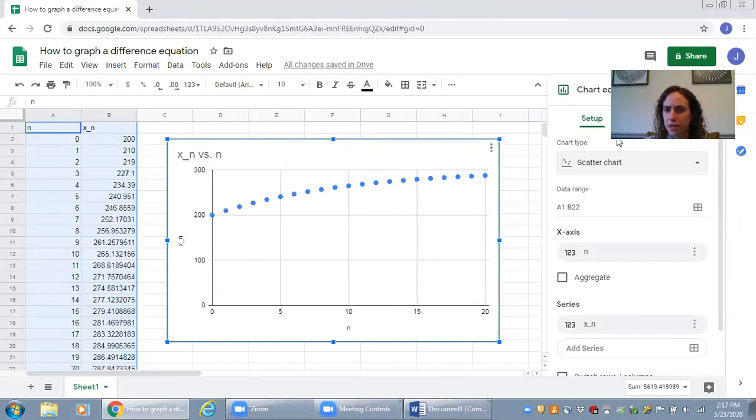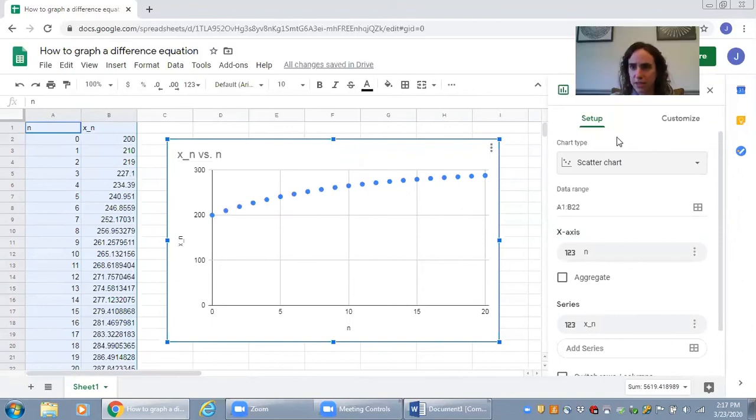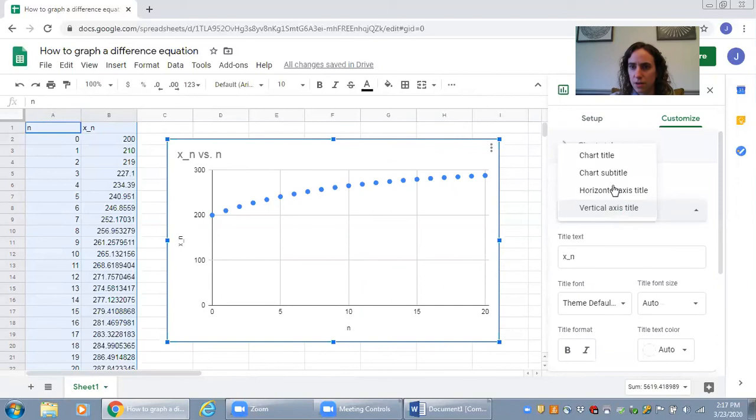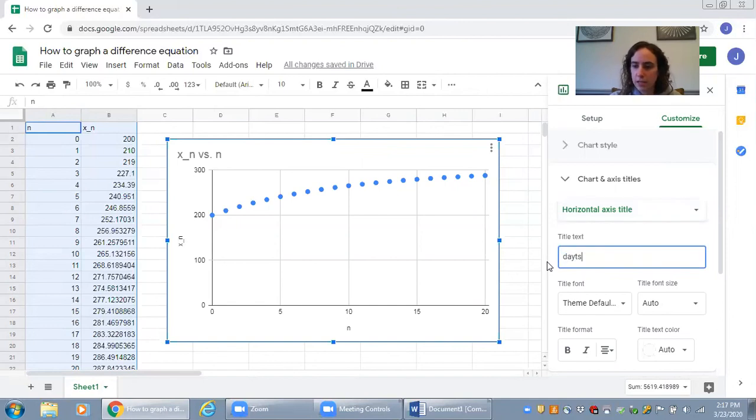All right, and then if you want, you can play with some of the other settings over here. So for instance, if we customize it, we can do titles on the horizontal and vertical axis. So if I knew that n was representing days, I could type that here. You could also change the vertical axis title to maybe be fish population or something like that. Of course, I'm making this up. And there's a lot of other customization settings there as well.